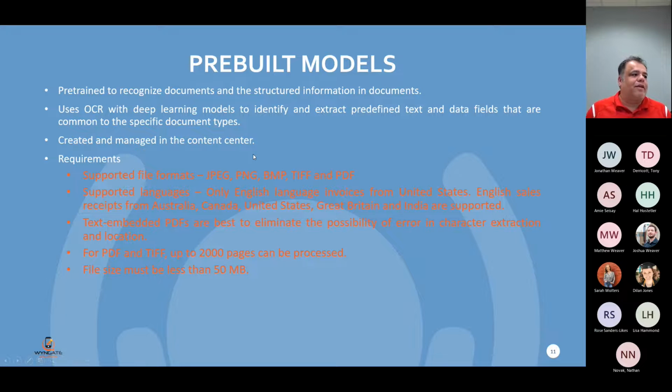And then these are created and managed in the content center, and I'll show it to you. There are certain restrictions also with that. Only English language invoices are able to be processed, and only from the United States. And the sales receipts from Australia, Canada, United States, Great Britain, and India are supported. And again, Microsoft keeps on updating that, so in the future, there might be some more countries where this could be processed.